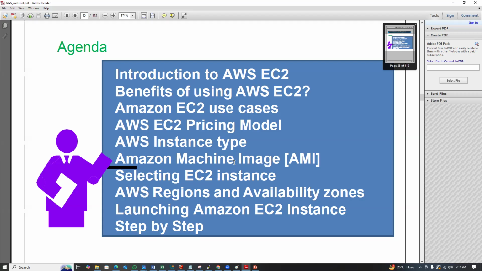So the instance type is based on the resources. Resources is nothing but CPU, RAM. They are combined, CPU and RAM, and provided as an instance type. Name it as an instance type. Instance type is nothing but CPU, RAM included.